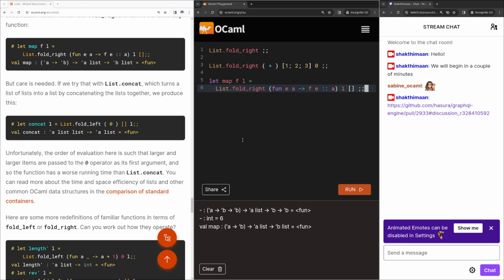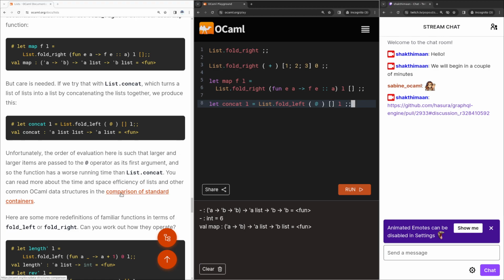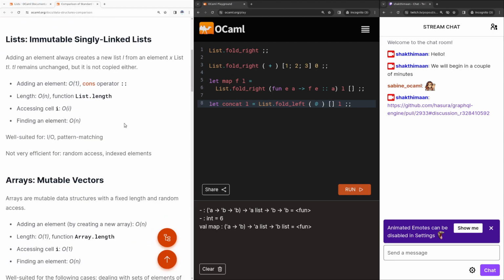But one important thing again with fold left, you have to be careful in the case of the at operator. Let's say I do concat of L, List.fold_left, and we've seen this operator before. We have an empty list and the list itself. So when you're adding a bigger list on the right to the left, it can be very compute intensive. There's a good page here comparing the basic OCaml data structures, with a link that talks about the cost of operations for some of the list operations.